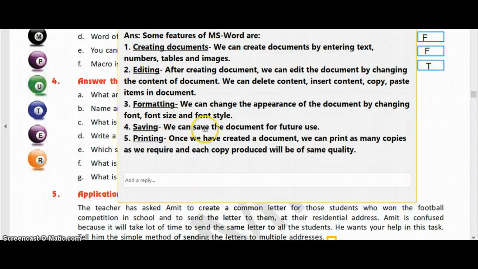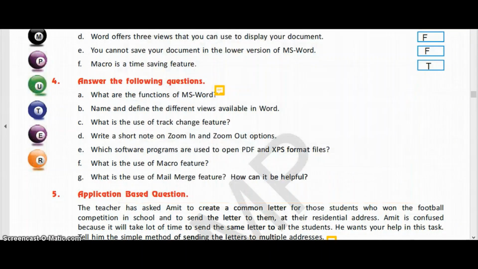Fourth is saving. We can save the document for future use. And last is printing. Once we have created a document, we can print as many copies as we require, and each copy produced will be of same quality. So these are the features of MS Word. Now next is name and define the different views available in Word. For that we have to go to page number 28.